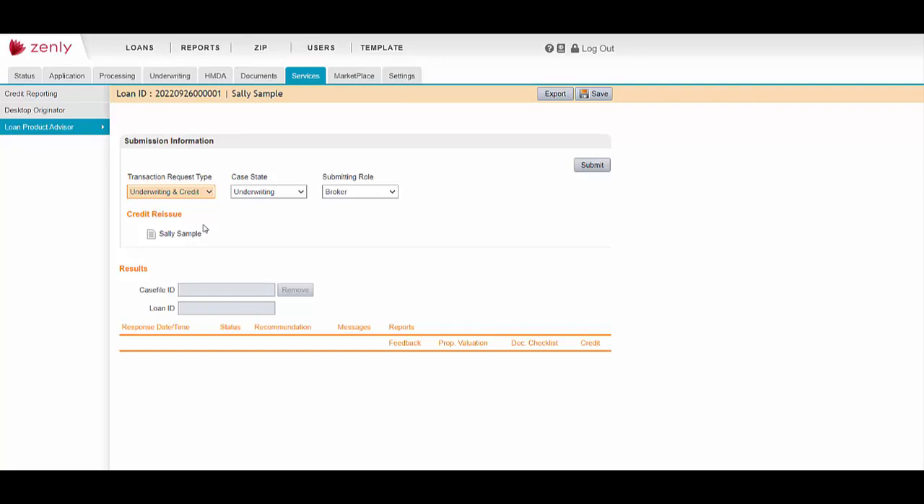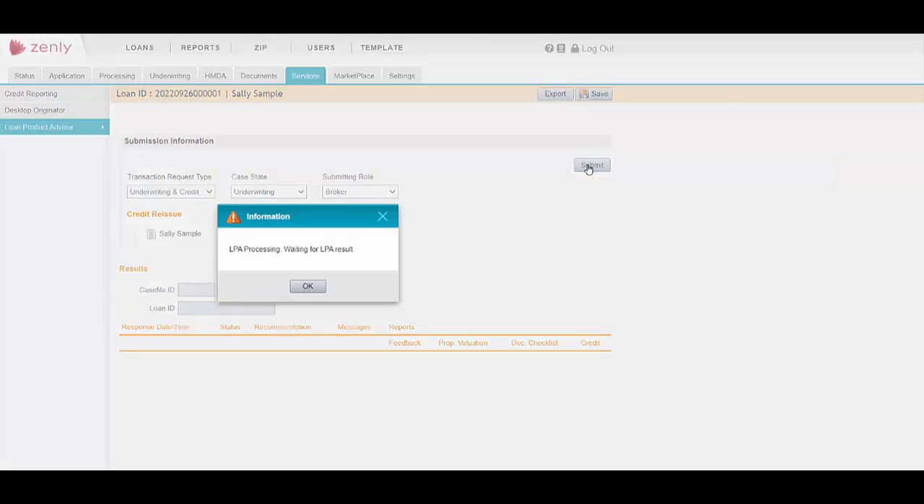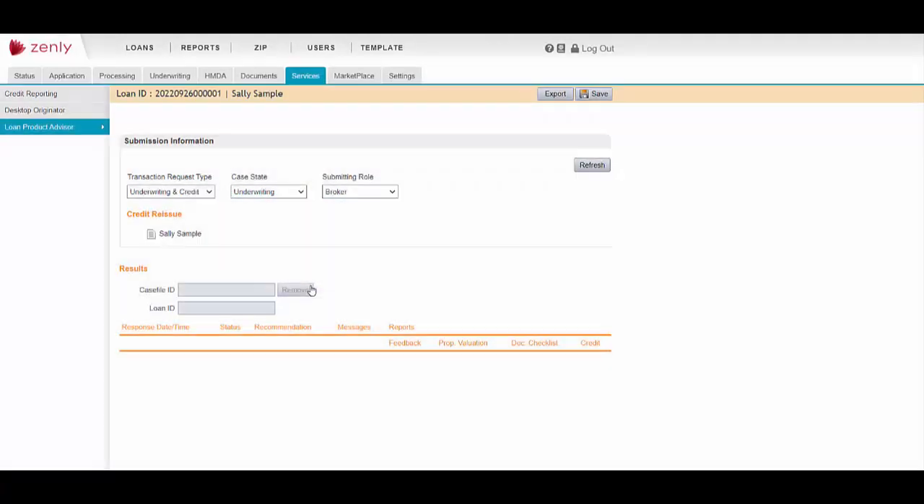Your submitting role, over to the right, again, is what you have filled out in your company default information and will be listed as a broker or a lender. When you have all three of those selected, go ahead and click the Submit button on the far right. You'll receive a pop-up that says the LPA is processing and waiting for results. Go ahead and click OK on that.